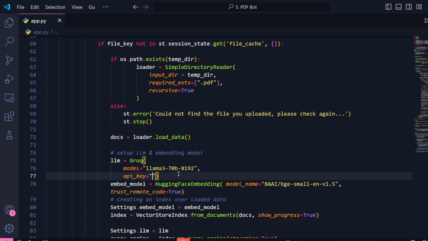provide your API key here. I have already provided mine. You need to provide yours here, or for safety, you can also keep it in a .env file. And for the embedding model, I have used a small one. You can also use MXBAI, whatever model you think is good, you can use that.